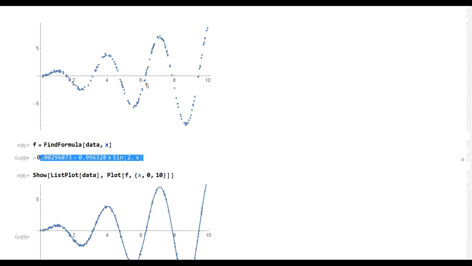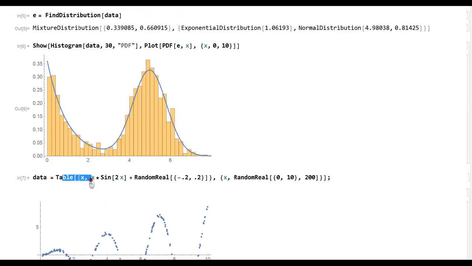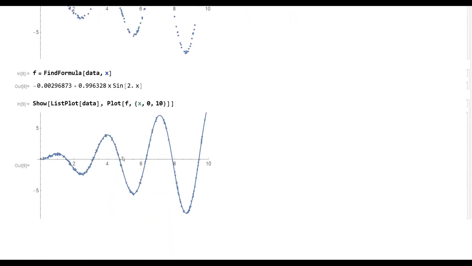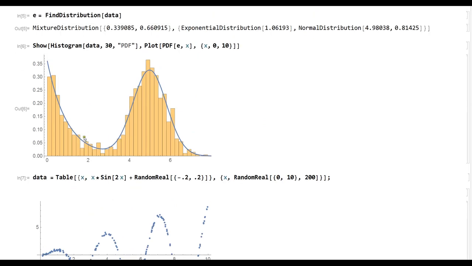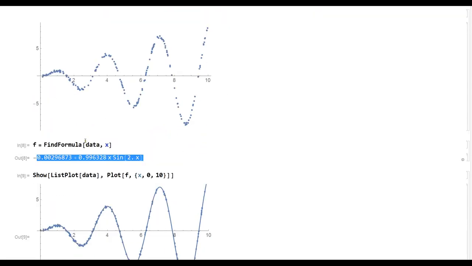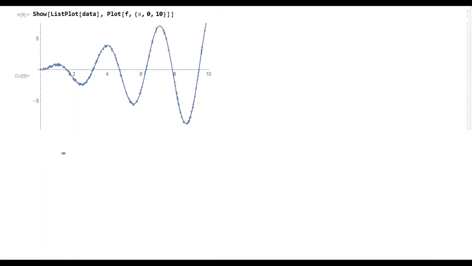We just created this on a simple table, right? You can now quantify data really simply and put it into a formula, put it into a distribution without doing much math at all. And that's really the power of Mathematica, right? To simplify math for those of us that can do a lot with it.